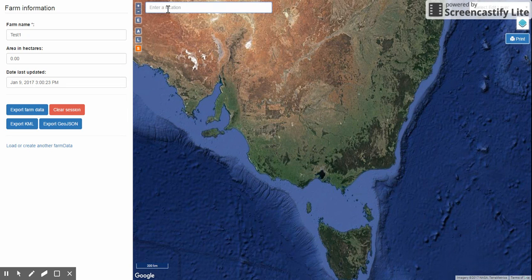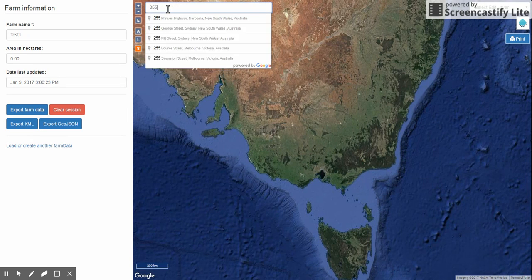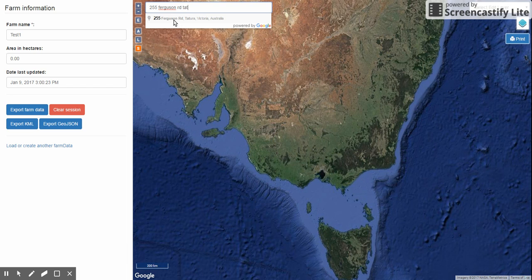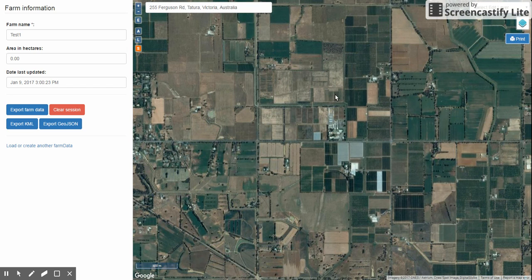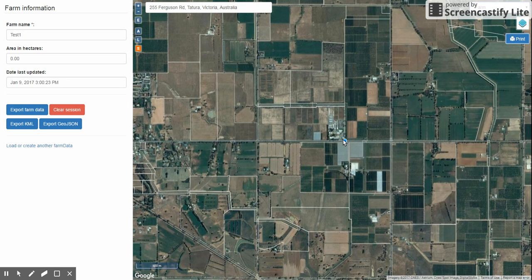We need to put in an address. We have an address here. This is the teacher research station. So first of all, we're going to select the edit layer, which will be the farm boundary. So what we do is utilize the cadastral boundary, which is the white there.